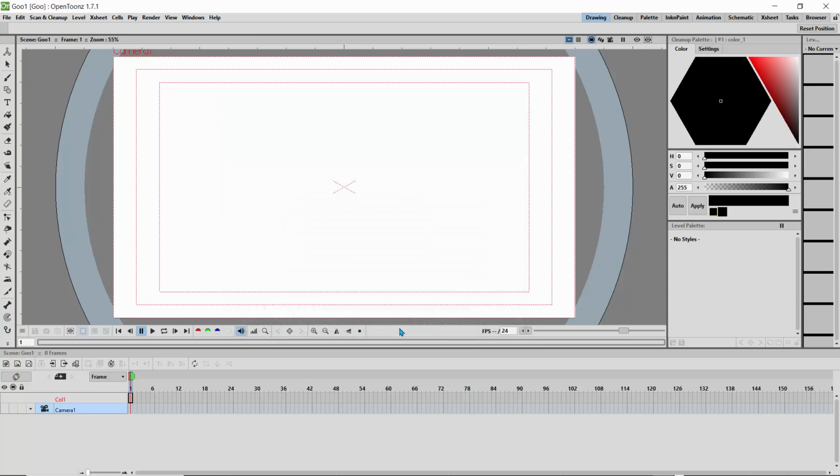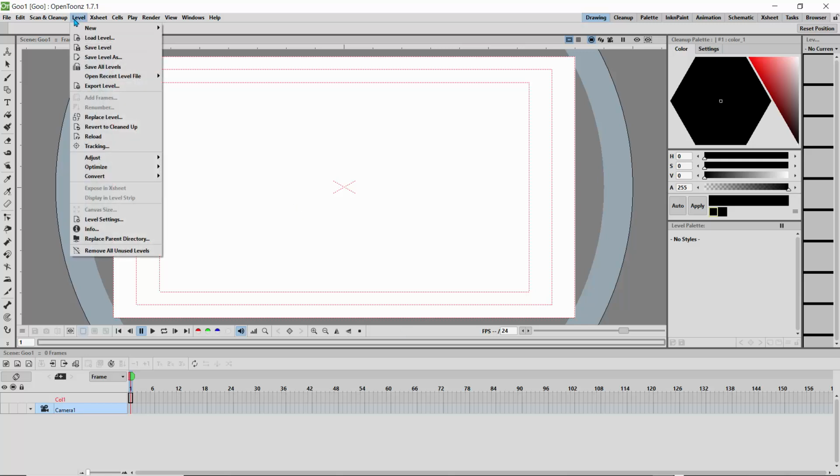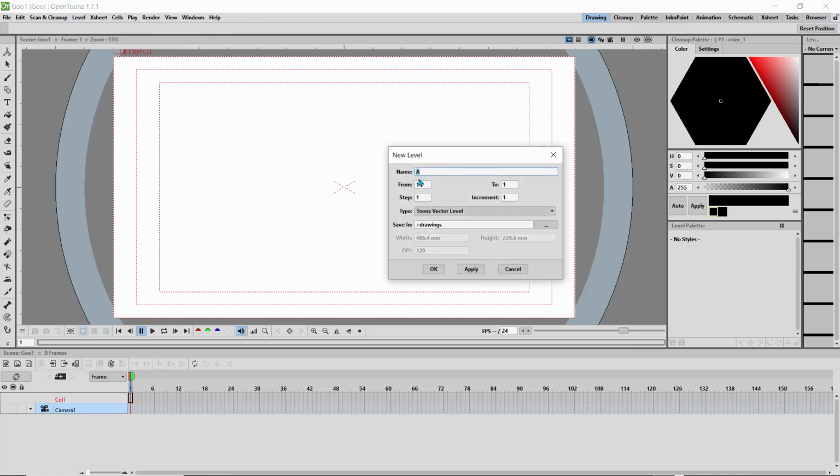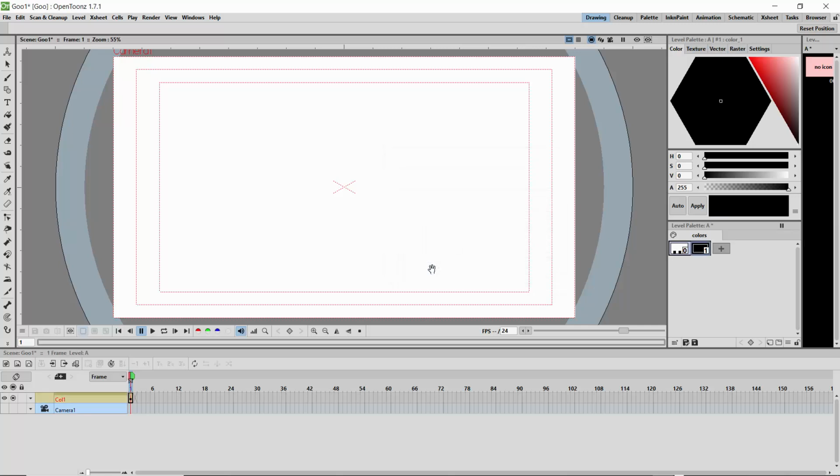Now that we've created our scene, what we need to do is create our drawing levels. So here at the top, I'll click on level, go to new level, and click on new vector level. It's going to tell me it's going to use vector level A, and this is where our drawings are going to be. I'll click OK. Now you can see we have a level called column 1. I'll double click on this and call it sketch and close that like that.